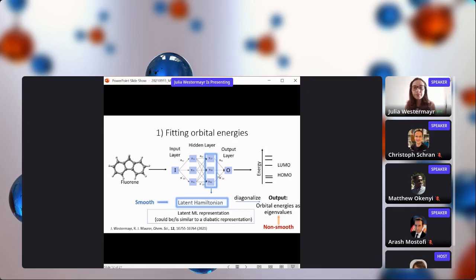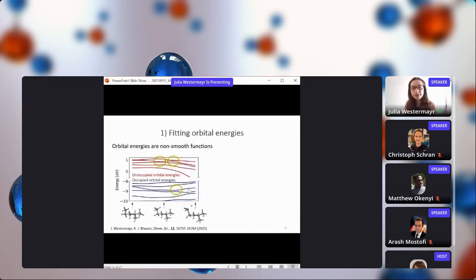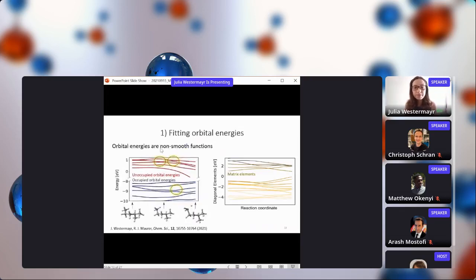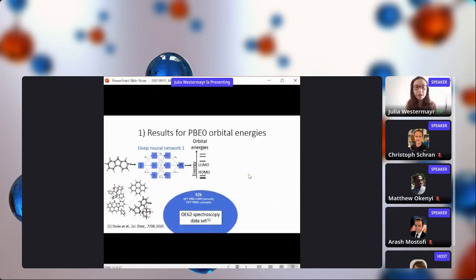So with this approach, we outsource the problem of non-smoothness by having something that is smooth. And it's much easier now to learn the orbital energies. And you can see here the matrix elements along the same reaction coordinate. And where we had an avoided crossing before, we now allow the curves to cross. So we then fitted the orbital energies with this approach, and we were quite happy because the fitting worked.